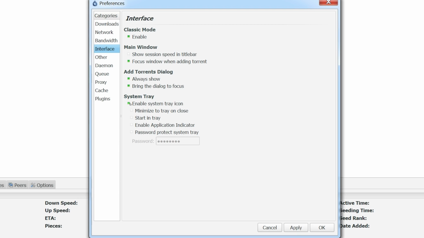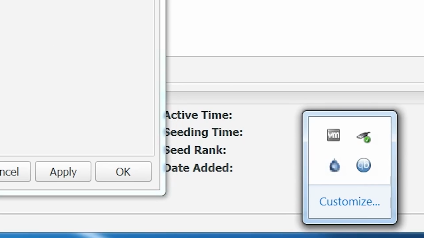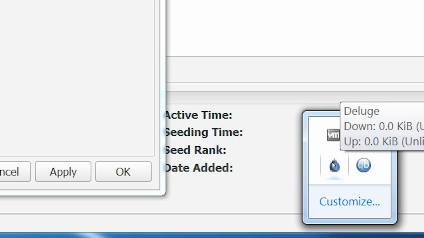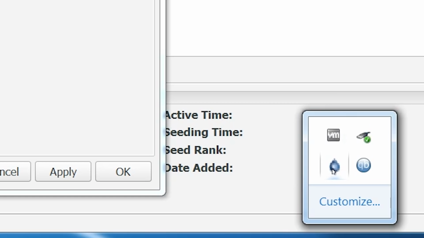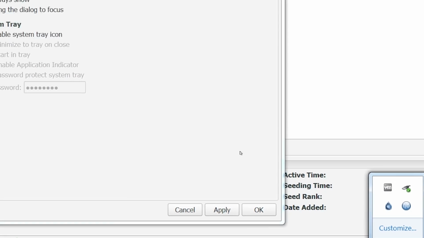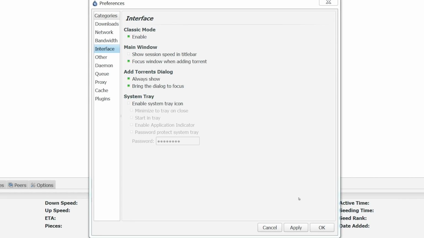Me personally, I'm going to untick the enable system icon tray. This is the little icon down here. The reason why I'm doing that is because whenever you complete a torrent in Deluge, it brings up a little notification saying that it's completed. I don't like that notification. Some people do. Me personally, I don't. And I cannot find a way in Deluge to just disable that notification. One of the reasons why I left Deluge, but it's still a very good client.